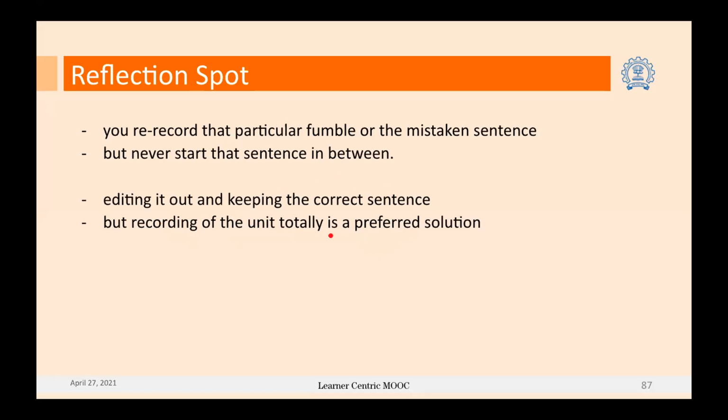But recording the entire unit is a preferred solution depending on the fumble, because it will create a clean LED video if it is a short one. All of the responses are the correct ones. I just wanted to close this part with this particular thing. So yeah, thank you very much.